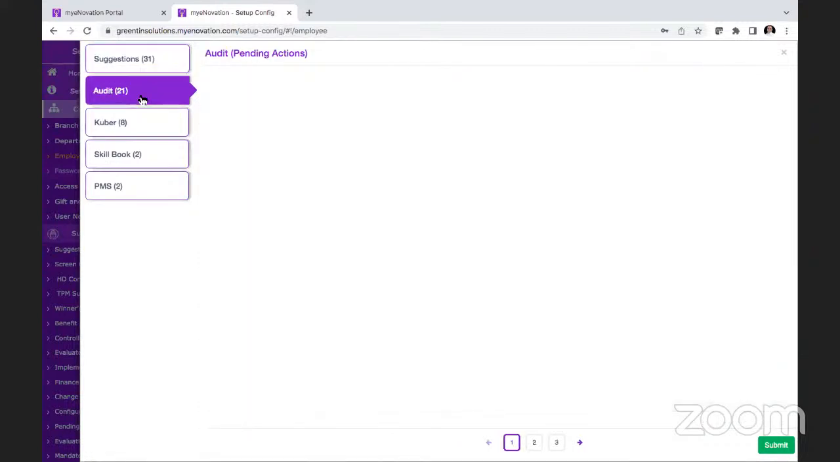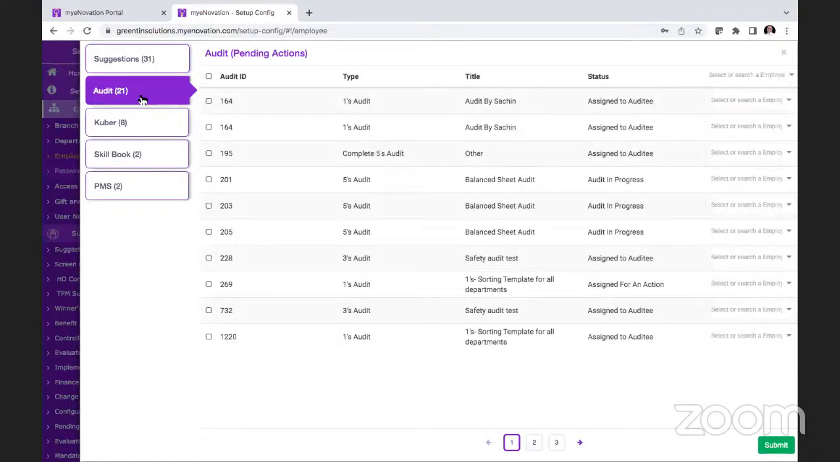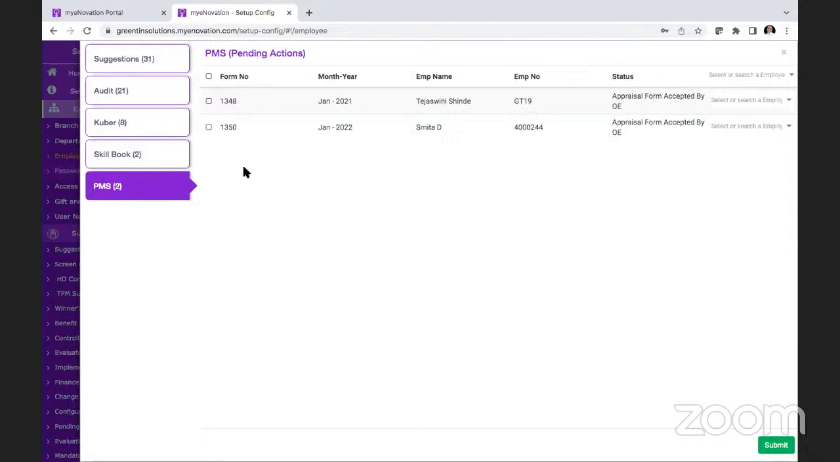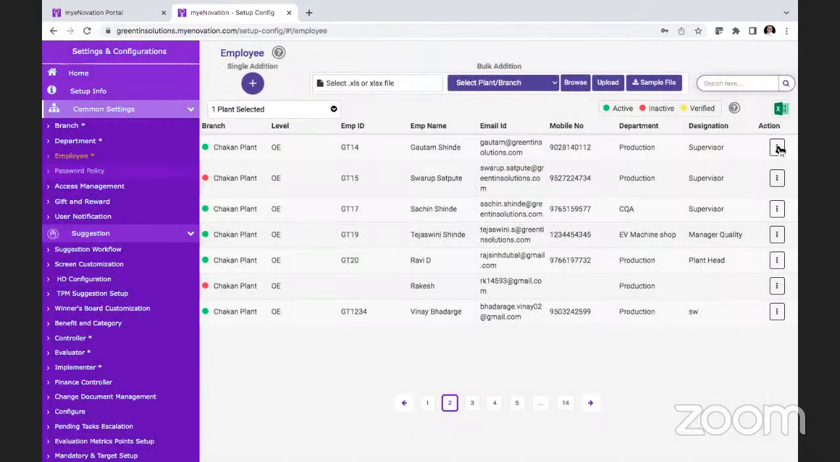So if you have the audit module, all the audit action items can be transferred in one go. Then Kuber, Skillbook, PMS. These are some of the modules that we have added. In order to delete the employee, you have to transfer all of them first. Without transferring, if any employee has pending action items against him or her, you can't delete him or her from the system. So this is a very important functionality that we have recently added.